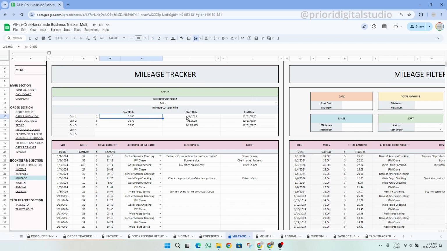So for example, you can start your bookkeeping in 2023 and the mileage rate was, let's say, 0.65 cents per mile. Then you simply have to enter the rate, the start date, let's say January 1st, 2023, and the end date, December 31st, 2023. If, let's say, in 2024, the rate was different, then you will be able to set up another rate for 2024 without affecting the 2023 bookkeeping data.